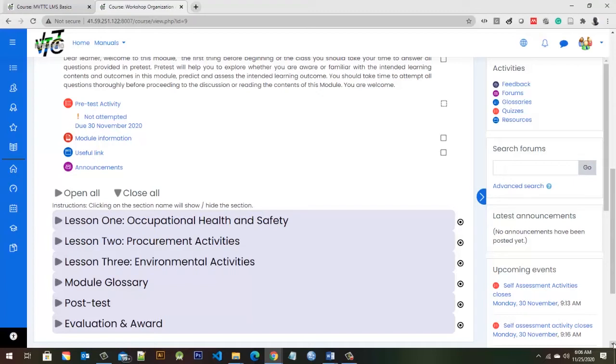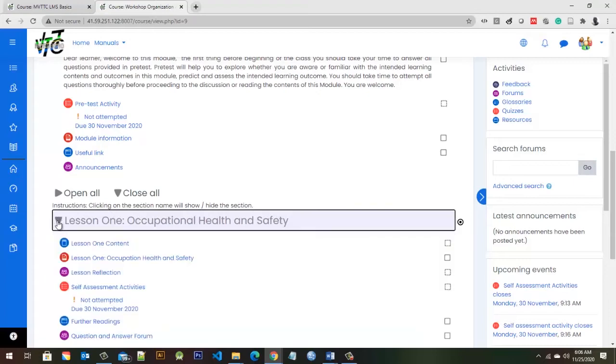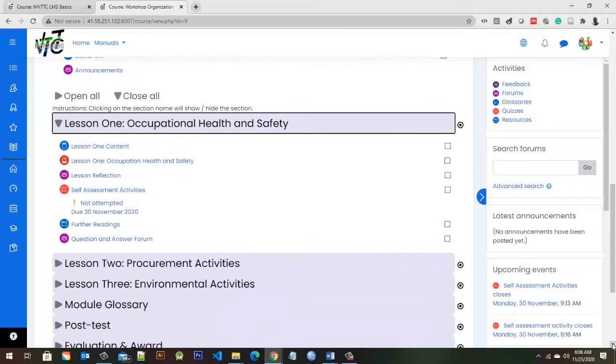To access the learning resources of an individual lesson, you just need to open that lesson. To open the lesson, you need to click the triangle icon on the left hand side of the lesson name. So in this case, I'll click this triangle icon. Then I can access the learning resources. On this lesson, the available learning resources are lesson 1 content, lesson 1 occupation health and safety notes, and further readings. The rest are activities and assessment components, which we are going to cover in forthcoming tutorials.